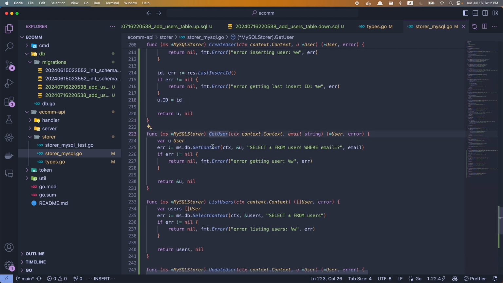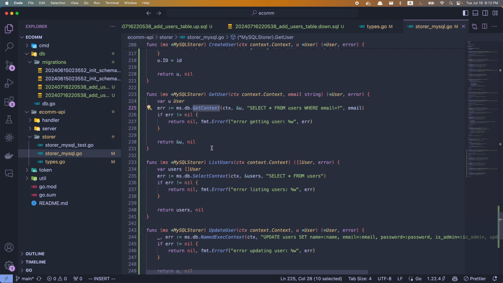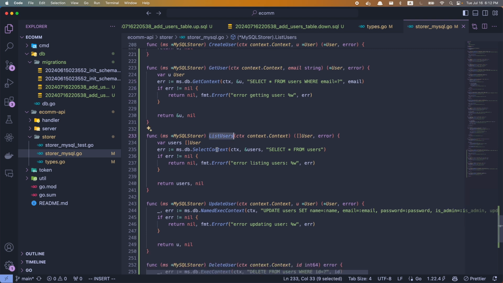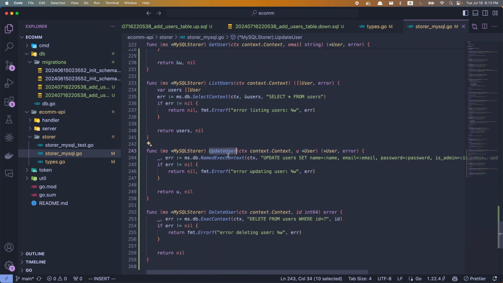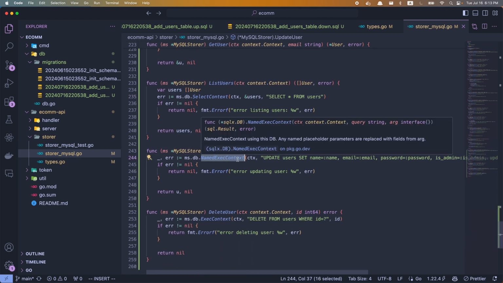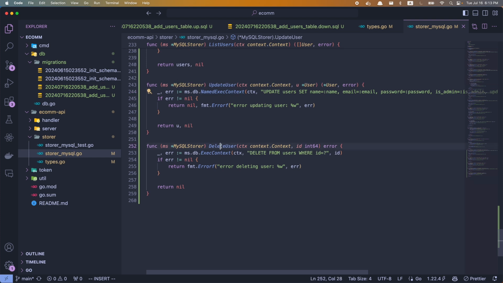With get user, we simply call get context. With list users, we call select context. And this will make a select query on the users table and store the list into the slice of users that we pass in as an argument. Down here, we have the update user that makes a call to named exec context. And lastly, we have delete user. That's simply an exec context call.